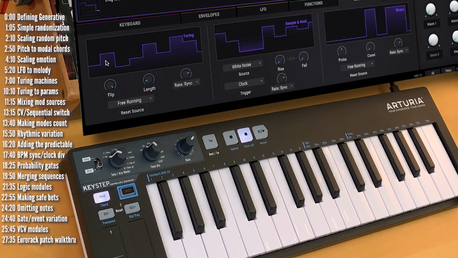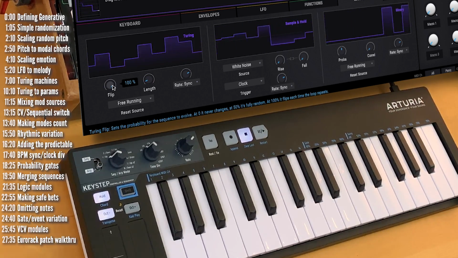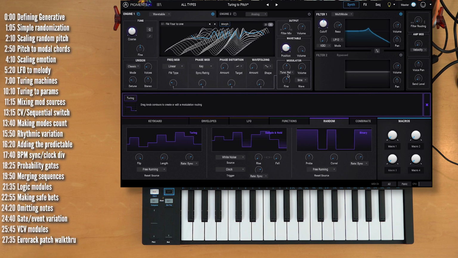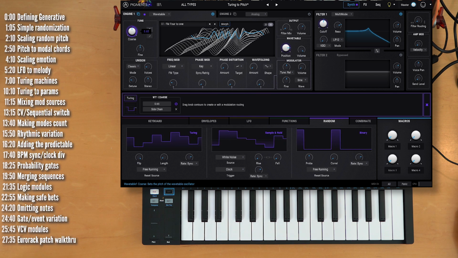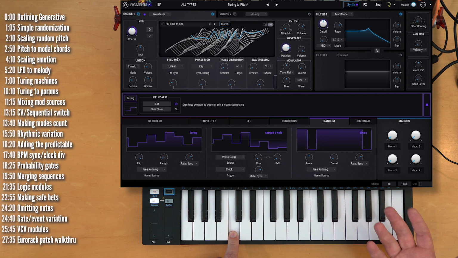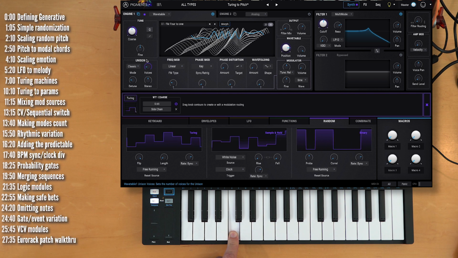Now I can take this Turing machine as a modulation source and apply it to any destination that I want. Let's choose, for example, the coarse pitch parameter, right? And I'll set it to go, say, all the way up here. And now if I hit this note, I'll get random pitches. Now, that doesn't sound too great, so let me quantize it.